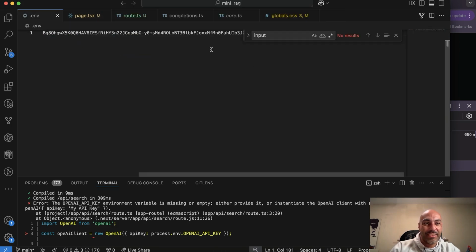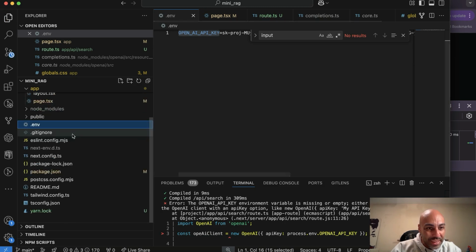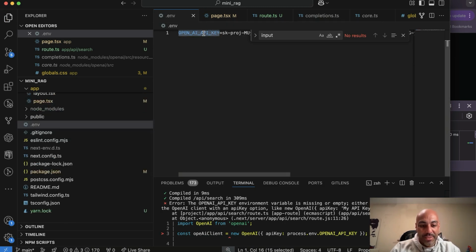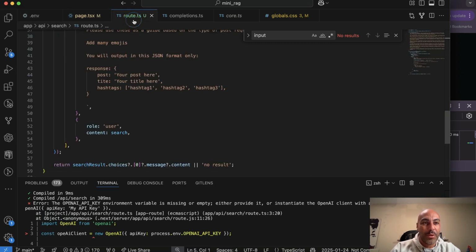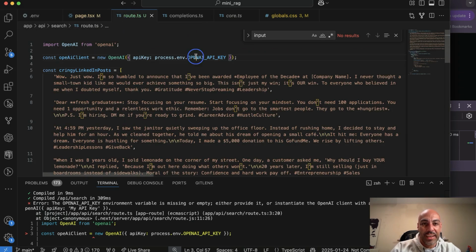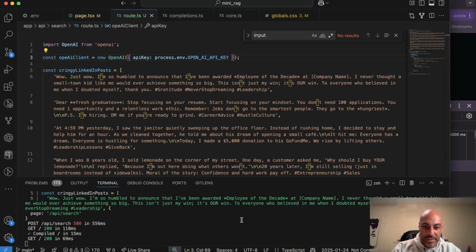Interesting. So let's go back and change that. All right, OpenAI API key, and make sure that's in the right place. It is in the env file in here and it's right there. And let's go back into our route and give it that. Oh, no wonder that didn't work. Okay, let's try it again.